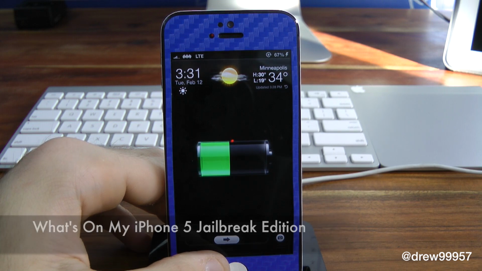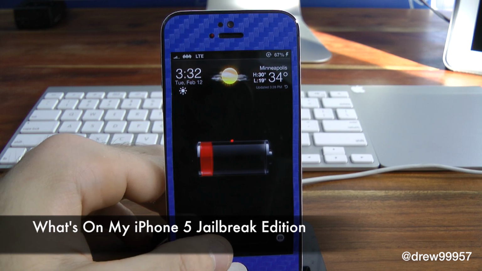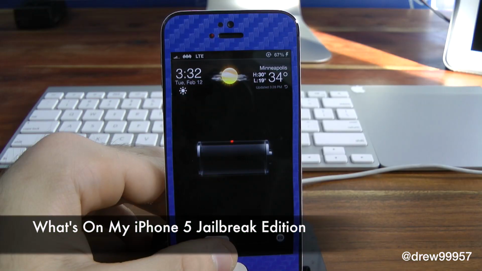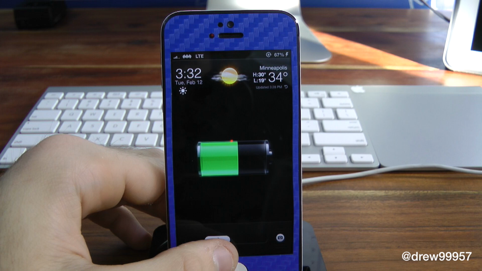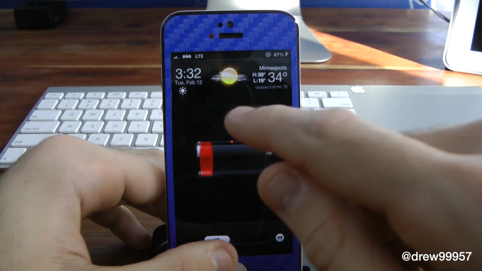We're going to be giving you guys a what's on my iPhone 5, jailbroken edition. So let's go ahead and take a look at it. Starting things off with the actual lock screen here, you can see we have a whole bunch of stuff going on. So let's start this off with Forecast.